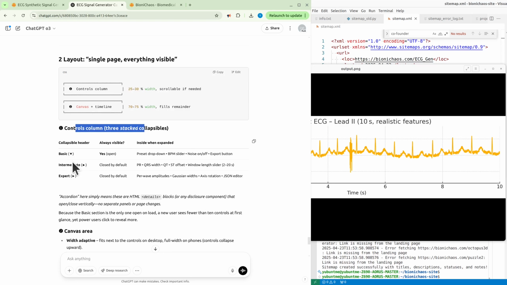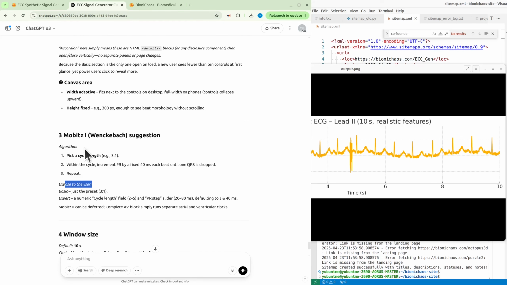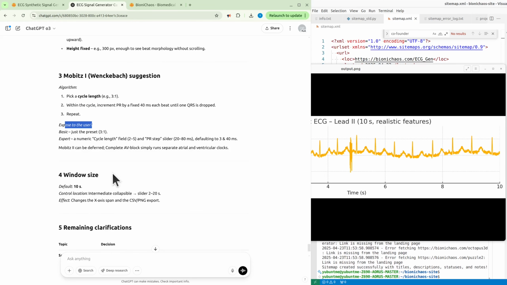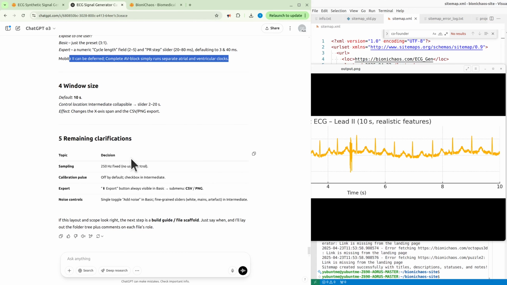Okay, I need to see it to believe it. Okay, and we have controls, basic, intermediate, expert, closed by default, so only basic is visible. That sounds legit. I'm not sure about this bit. Yeah, we're changing window size. It's actually making some decisions as well, which would be better than my own, considering I don't know much about it. More than happy to get any expert input on this. And we have some remaining clarification. Yeah, so sampling is 250 Hz. That should be fine. No user control.